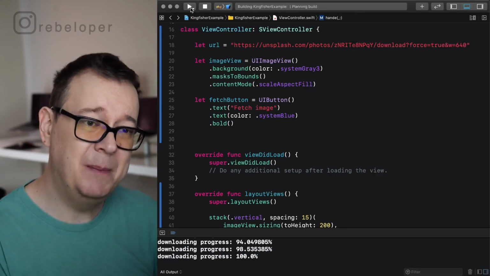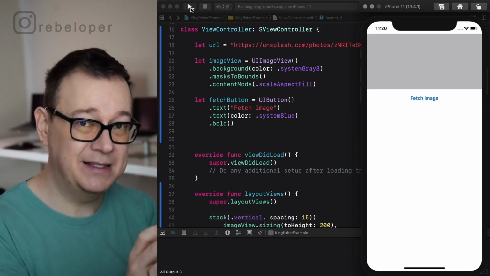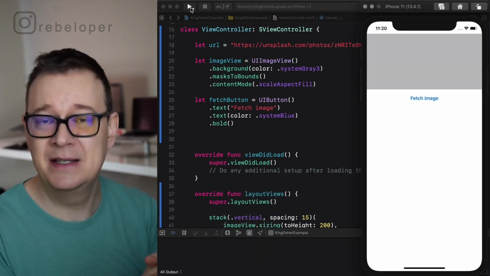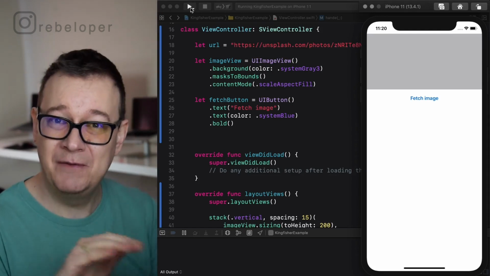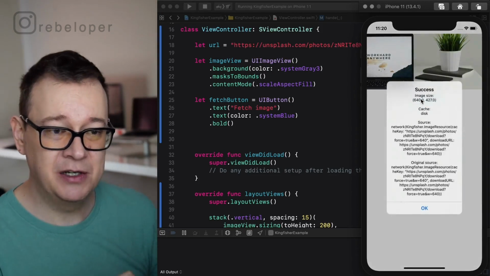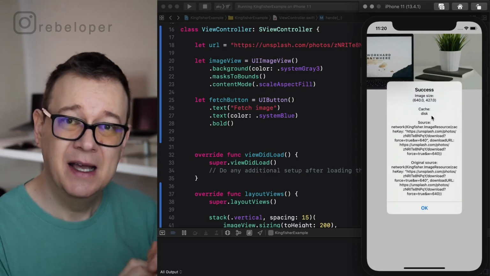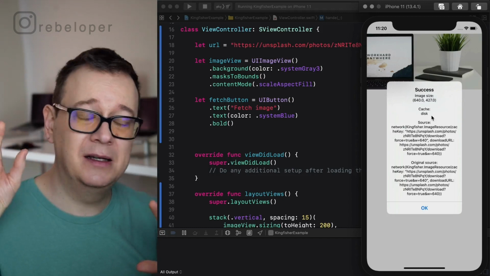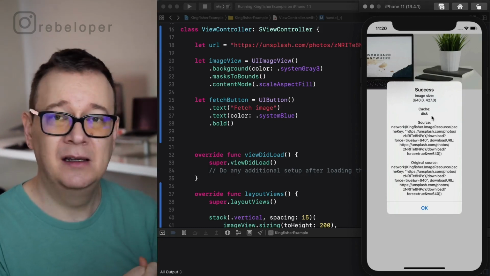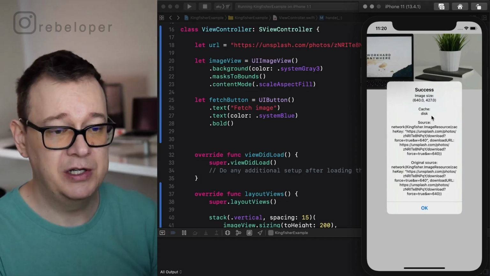And let me just build and run again, because now we do have it on the disk, because automatically it's saved to the disk. That's one extra that you don't have to worry about that comes with Kingfisher. So let's tap on fetch image again, and now you can see that the cache is from disk. How awesome is that? It didn't go out and consume data. Yeah, this is really awesome. This is now loaded from the cache.